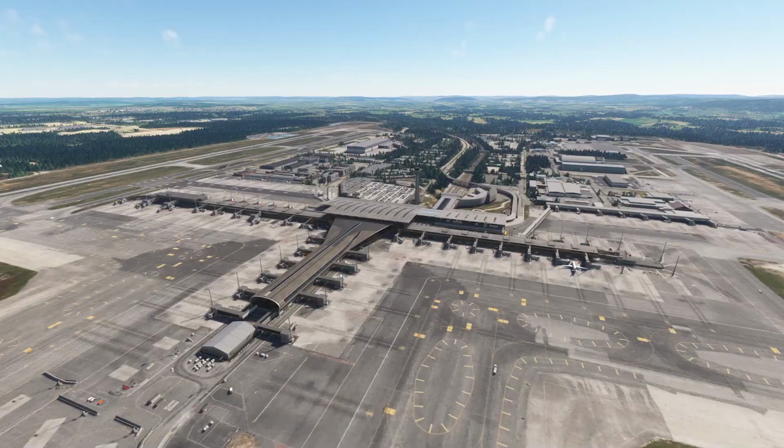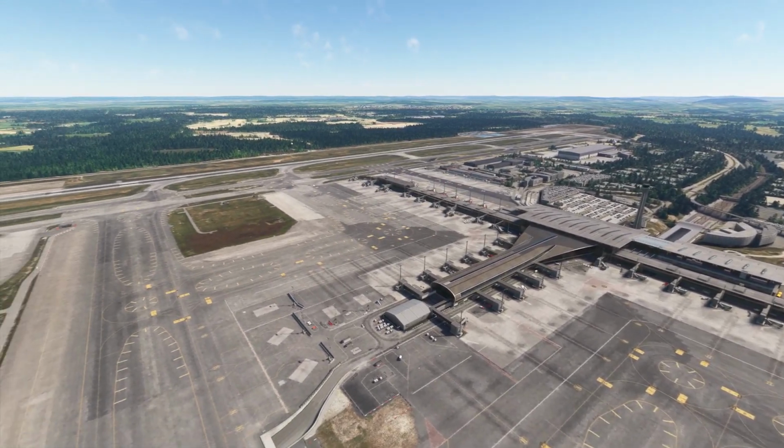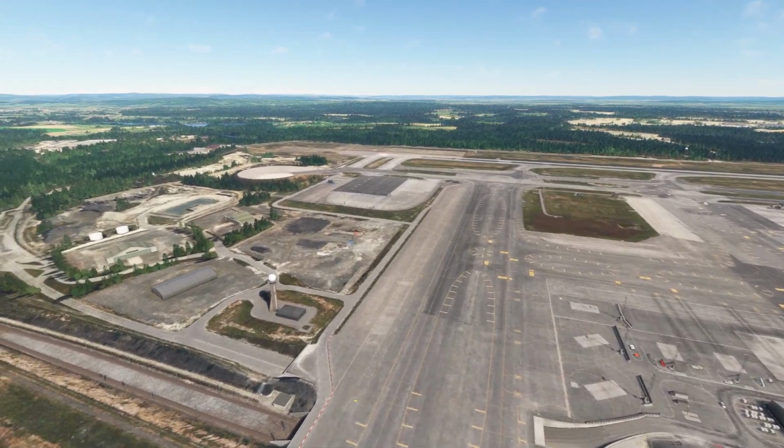Yeah, no, I want to try to keep it fairly equal and detailed. I really like, if you turn around, you have the military area behind you. This area I like quite a lot.